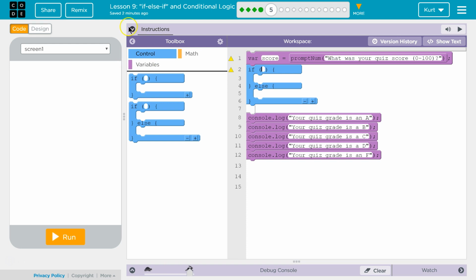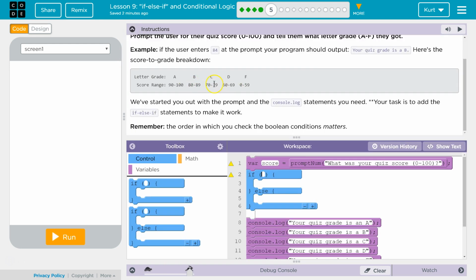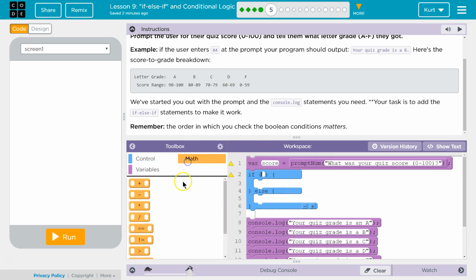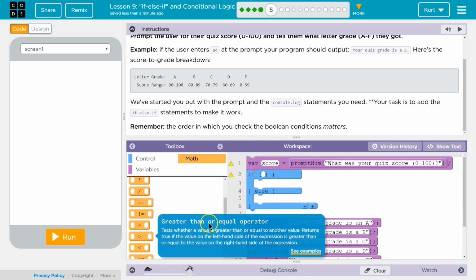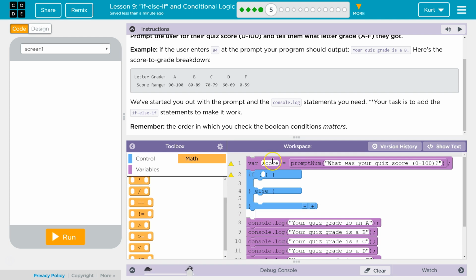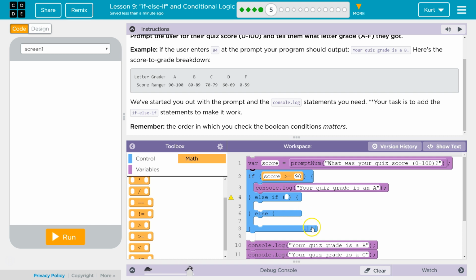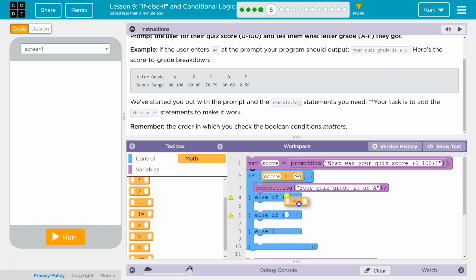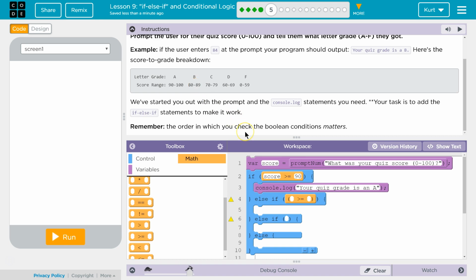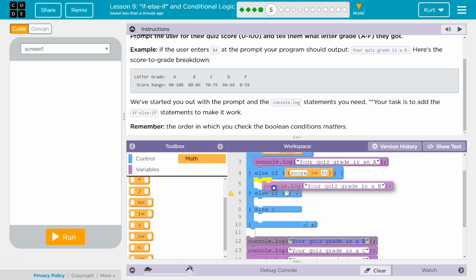All right, so we already have the prompt. I am going to start with if it is greater than or equal to, and we have score, and score is going to be equal to whatever the user responds to this. So great, we already have that all set. And if score is greater than or equal to a 90, well, that's an A. So we're gonna log A. Now to add else, okay. And now if score is greater than or equal to an 80, well, that's a B. So we're going to say B.